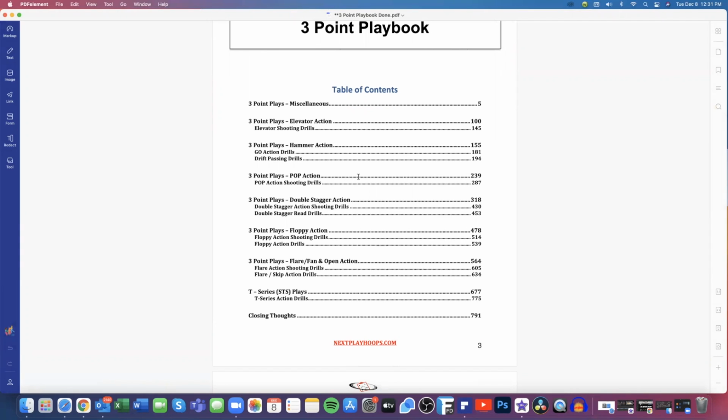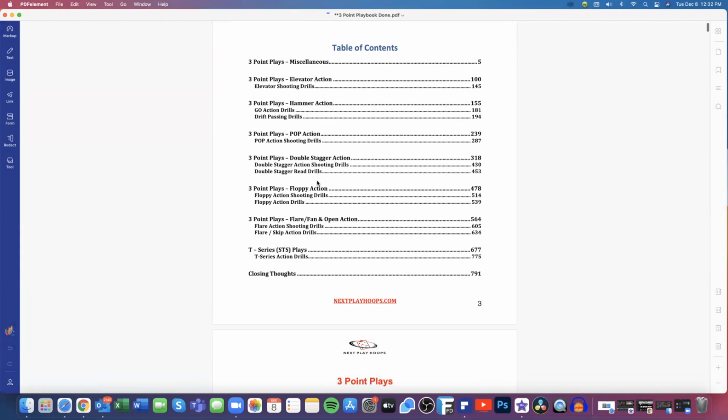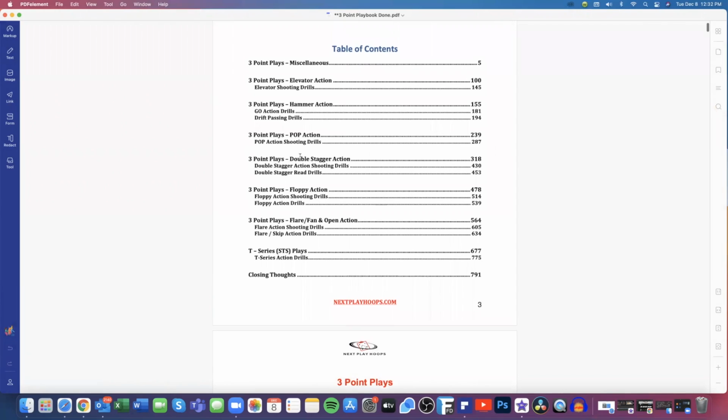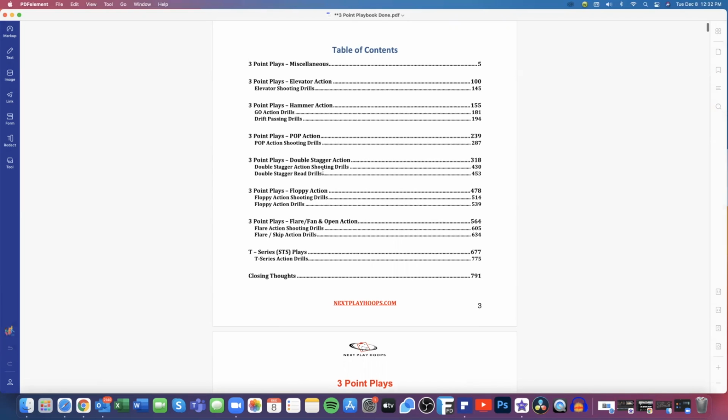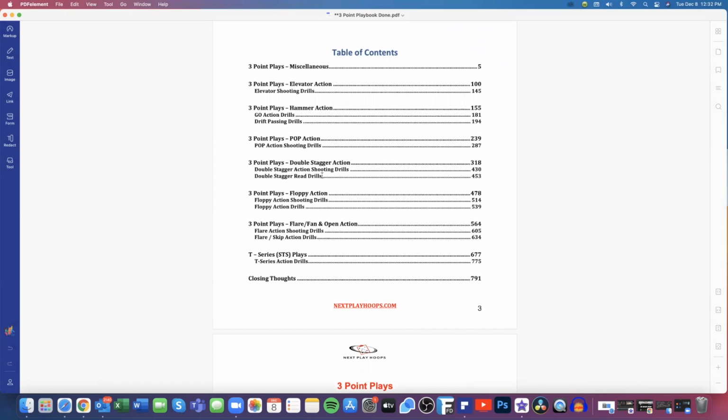Then we have some 3-point plays that are pop action, basically pick and pop. But we also have a variety of other different pops that we can utilize as well. Then we have double stagger action and the reads that come off of there. You'll see here we've got double stagger action shooting drills, and then we also have double stagger read drills. So depending on how the defense is playing, we might tell our players what they should be doing, whether it's short curl, long curl, and things like that.